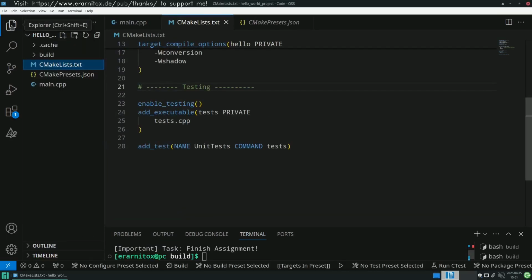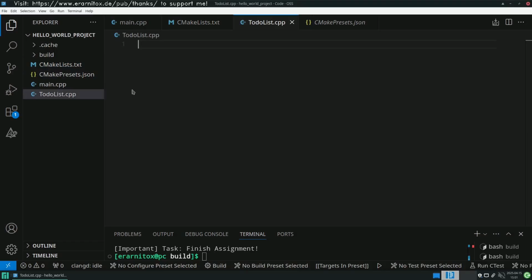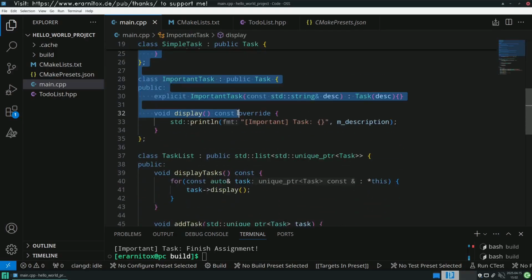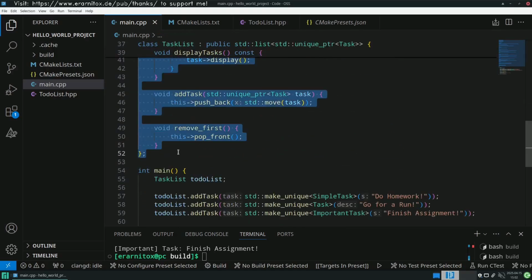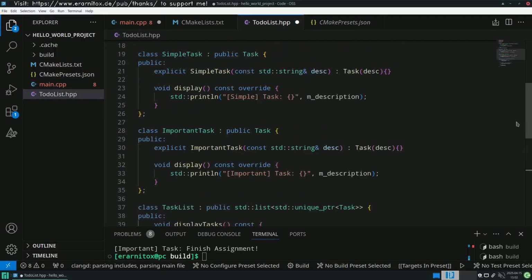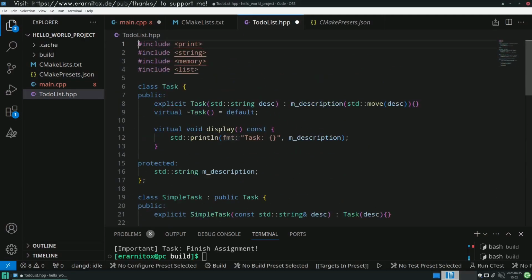Then the next thing that we want to do is to create a common header file for our to-do list, so we can include it into our tests and also into our main. And of course, this needs to be a header file and not an implementation file. So with that, I think we need to copy everything here up until the main, like so, and put it into here. Then add our pragma once.